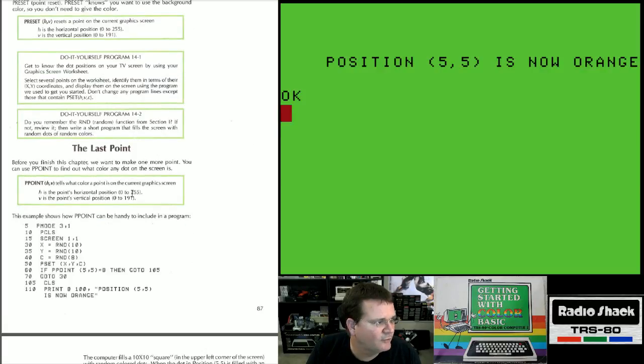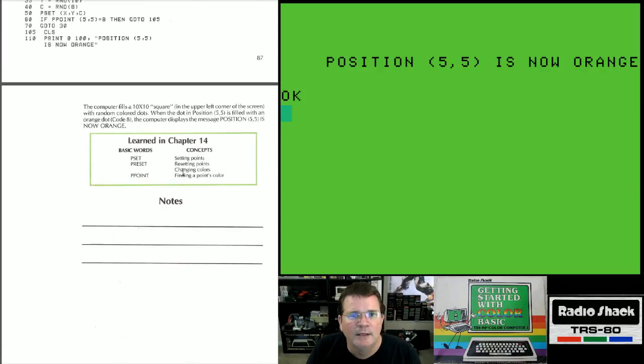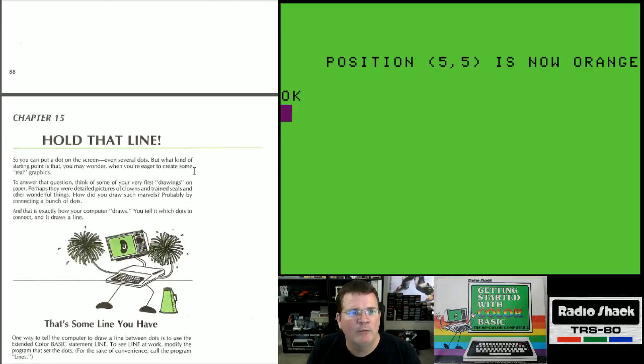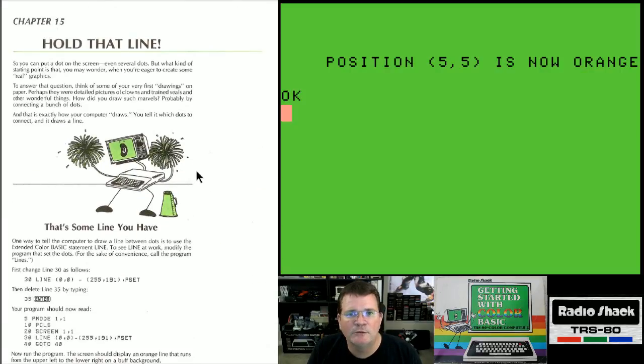So that's the last part of Chapter 14. Chapter 14 introduced us to PSET, preset, P-point. PSET was a command that sets points, preset resets the points, and P-point is finding a point's color. Now we move on to Chapter 15, which is called Hold That Line. Now we are going to learn about the line command.